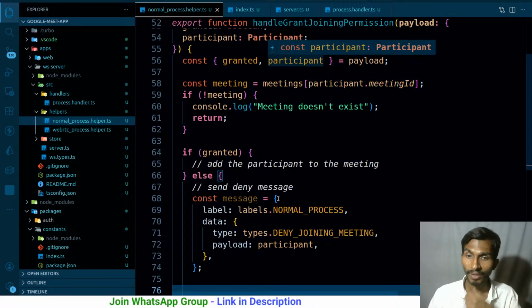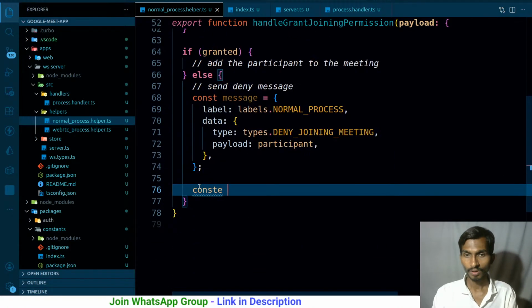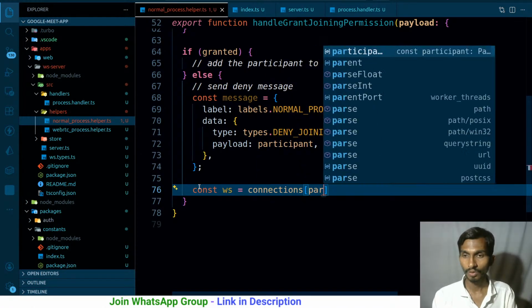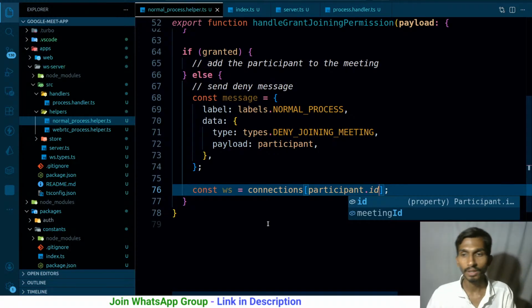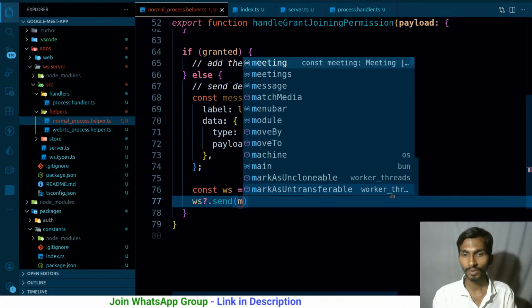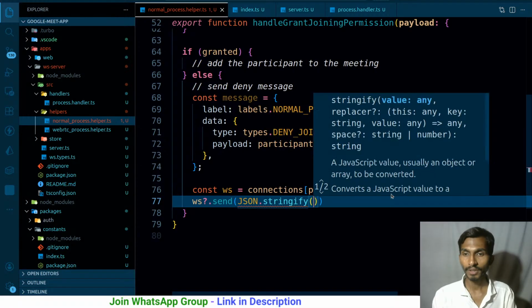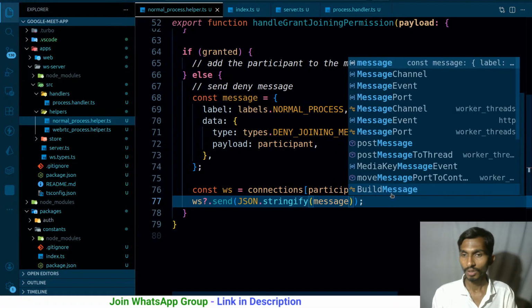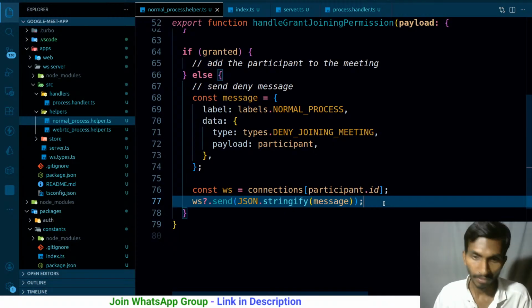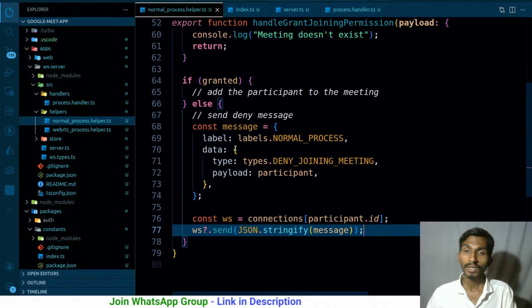So I already have the participant, so I can say const WebSocket is gonna be equals to WebSocket connection is gonna be equals to connections and participant dot ID. This way I will get the ID of the connection of the participant. After that, WebSocket dot send JSON dot stringify, and I'm gonna be sending the message. So this is the WebSocket of that particular user, and the message is gonna be sent to that particular WebSocket connection only. Ultimately, this thing is done.